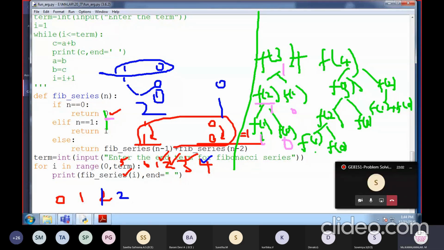Okay, so the end value will be 1, 0. So for f of 2, 1 plus 0, 1. For f of 1, 1 will be the answer. So f of 3, 1 plus 1, 2 will be the answer. For f of 1, 1, f of 0, 0. So f of 2 will be the answer, 1 plus 1. So here for f of 4, 2 plus 1, 3. So for f of 4, we will get the answer 2 plus 1, 3.